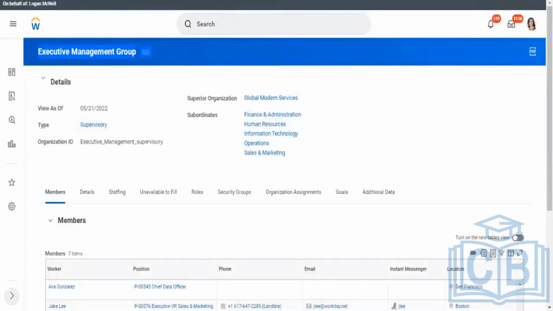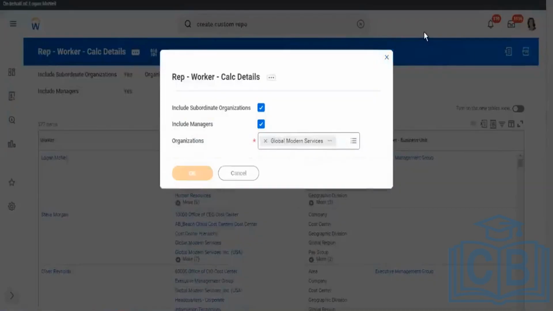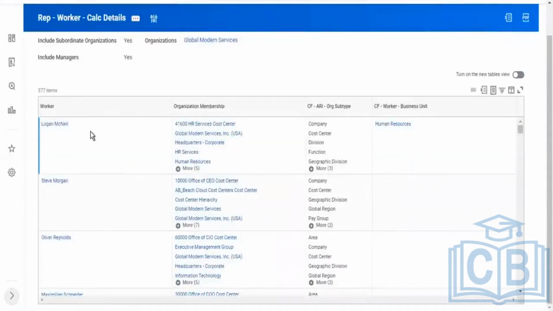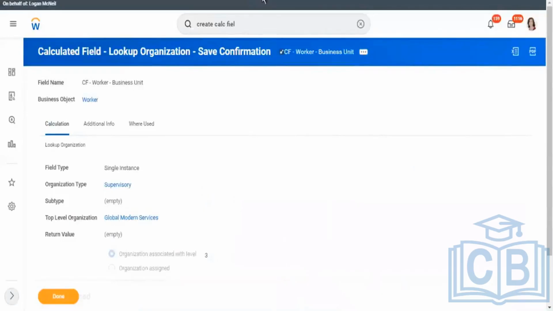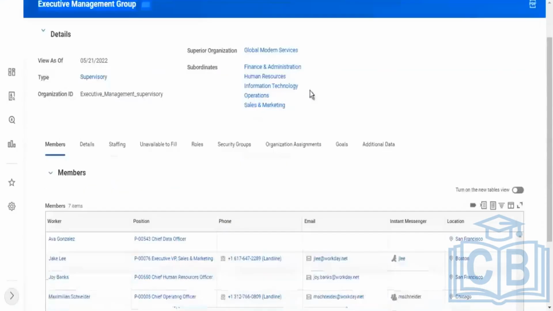And now let me go back and run this report. Alright, Logan McNeil. She belongs to human resources for Steve Morgan. It doesn't show any organization. That's because Steve Morgan belongs to a level which is about level 3. He actually belongs to Global Modern Services, which is basically the top level supervisor. Right? This is where he belongs to.